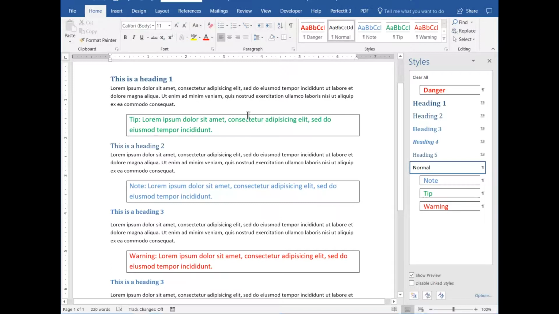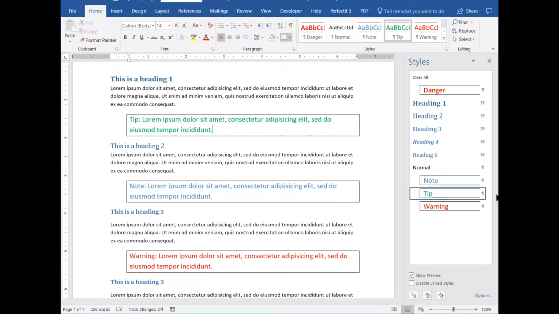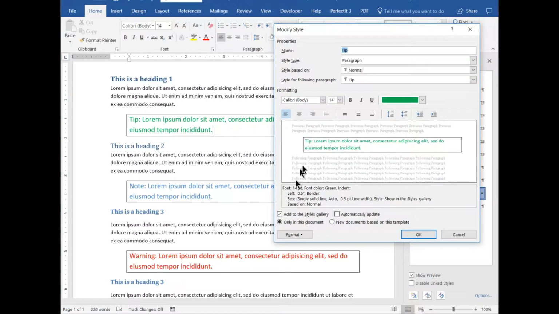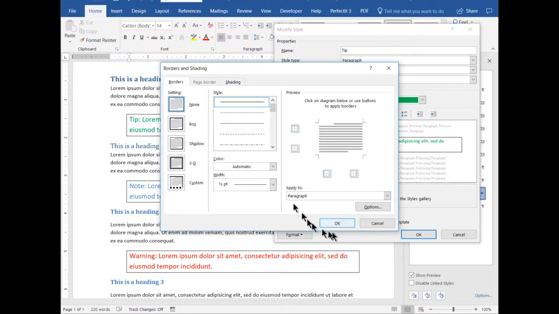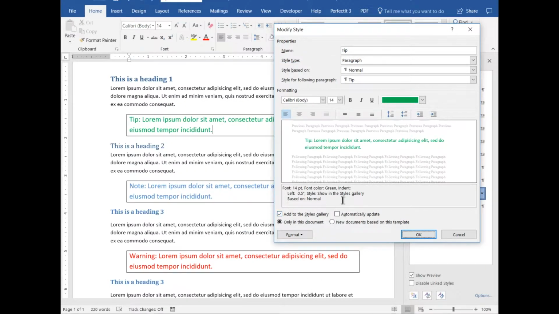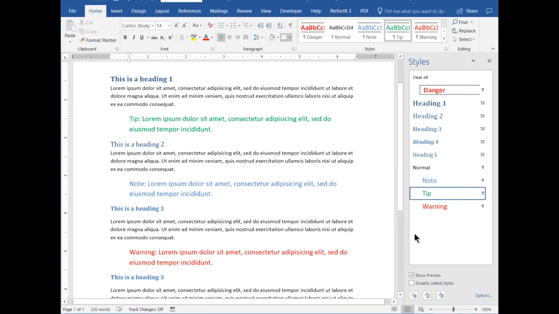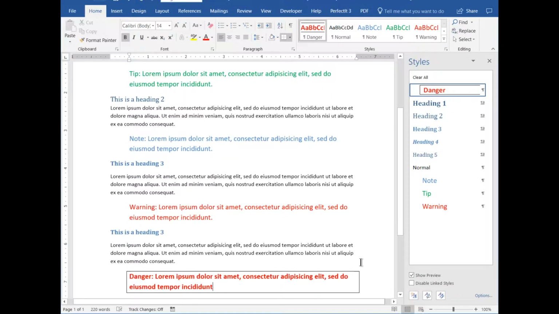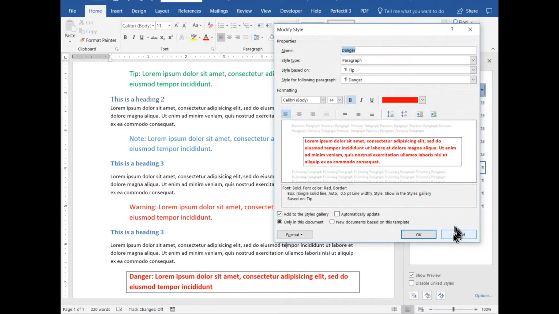Okay, so let's make another change. Somebody comes along and says, those boxes, those are hideous. Could you please get rid of them? And I'll say, sure, no problem. I'll come in here, modify the style, go to the border setting, remove the box. And you can see here in the preview it's gone. And what you'd expect is that as soon as I save this, the border around the note and the warning styles will also be gone. And indeed, that's true. Okay, but again, not around danger, because danger is not based on tip.